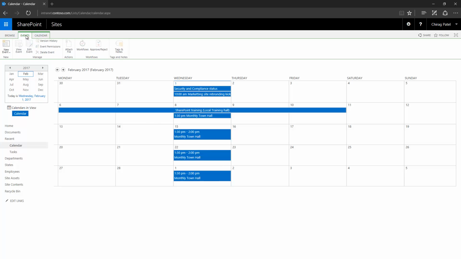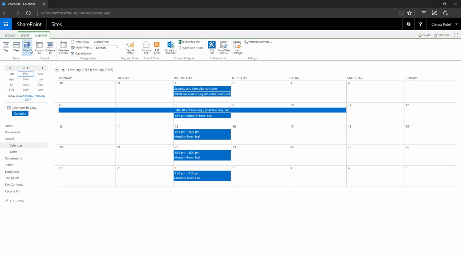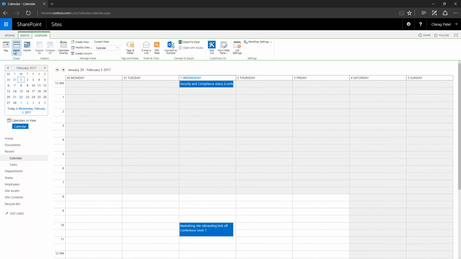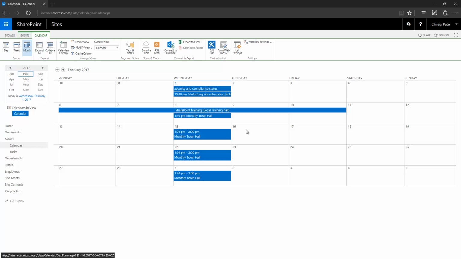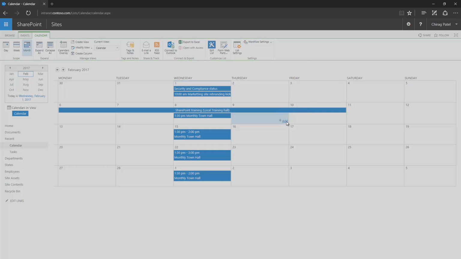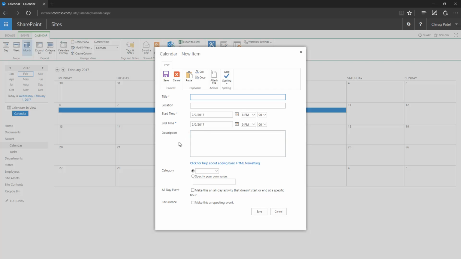And you can see that here in the ribbon control, I have the calendar tab and it says month. So right now I have the month view, but I can also go by week and then day. And for each option, if I hover over the cell, I can see the add button. If I click that, this is quickly adding a new event to the calendar.